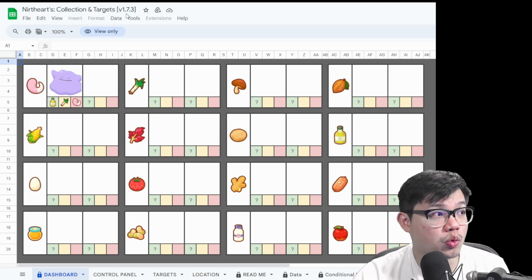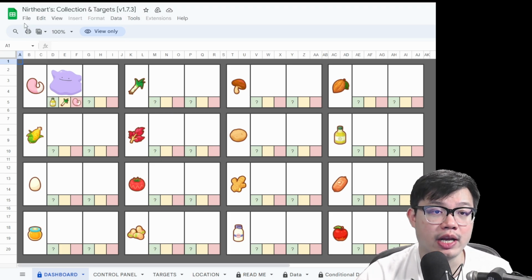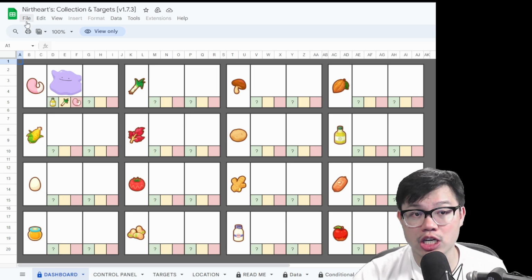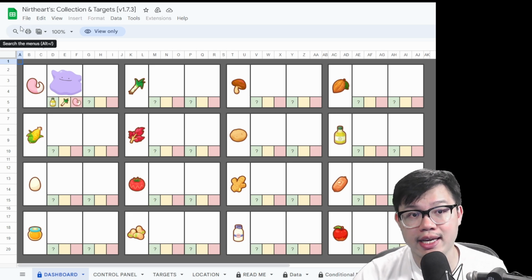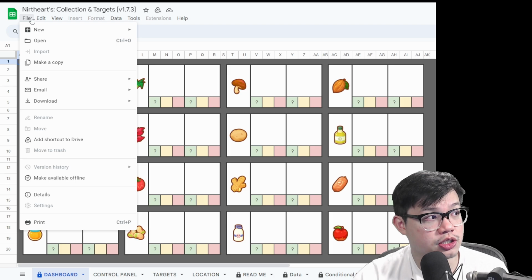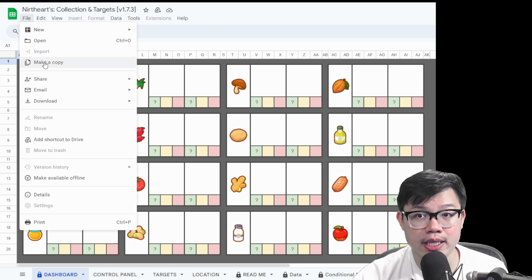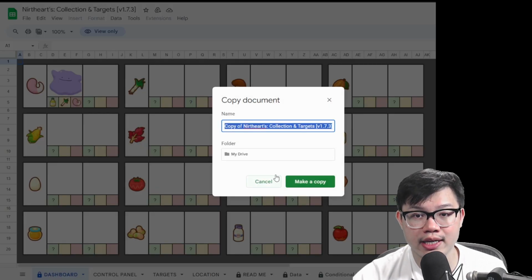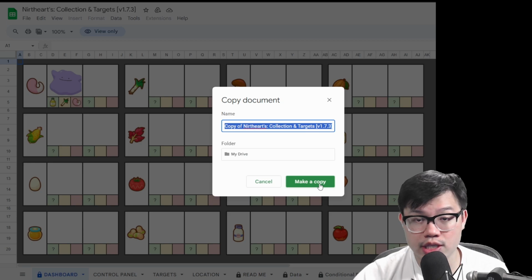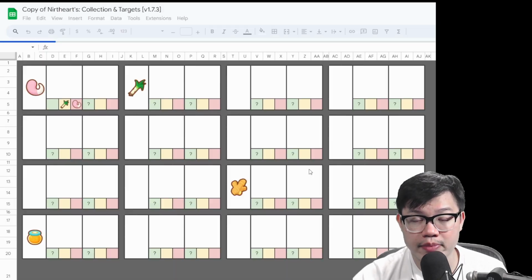Currently, it's version 1.7.3. And what you'll want to do is make a copy for yourself because you can't edit the master template. So you go to File, make a copy, and make a copy in your account. Just to show you guys how this sheet actually works, I'm going to start a new sheet so you guys can see. So I've made a new copy.